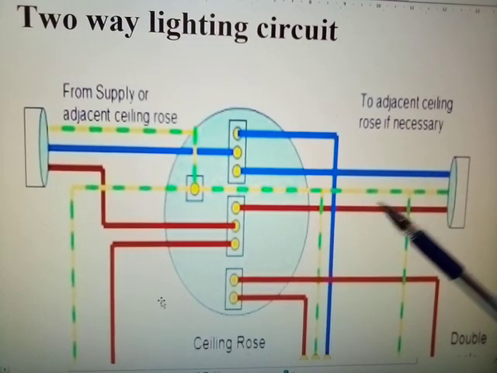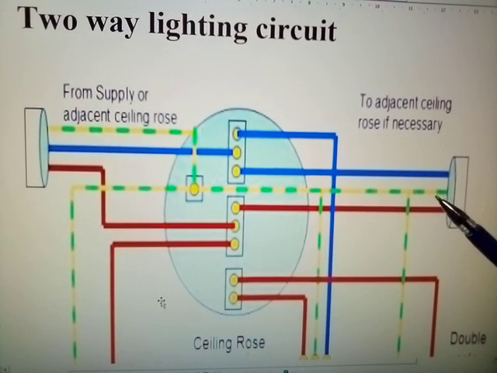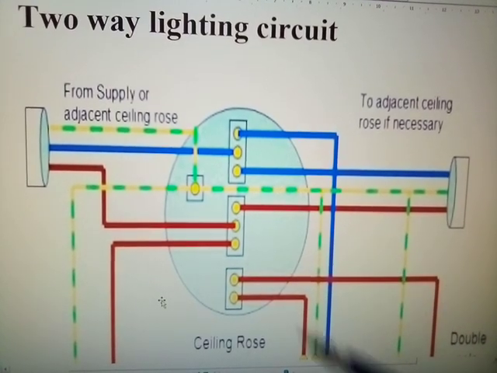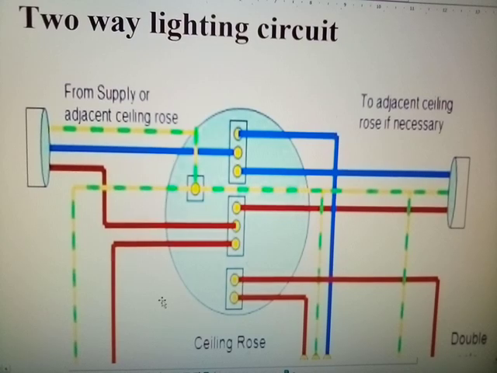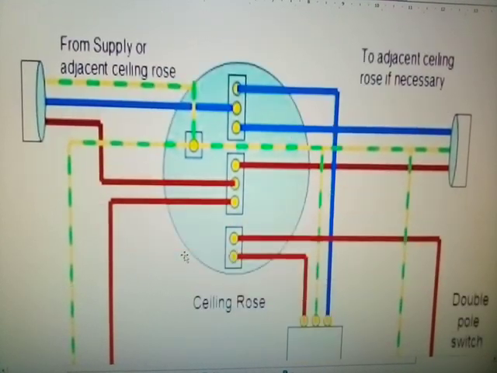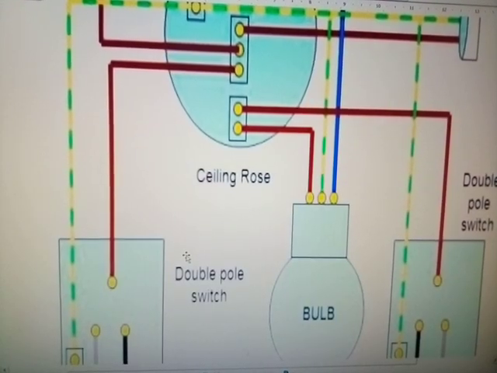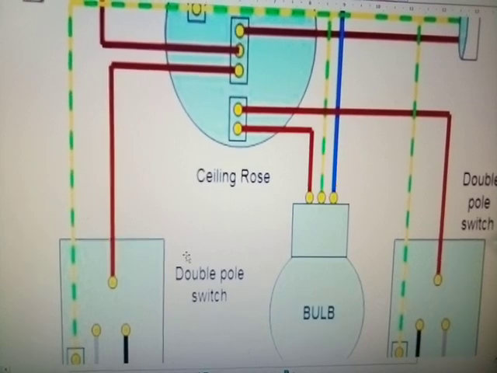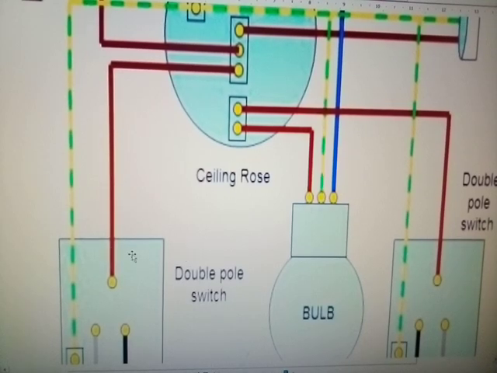Again here we're just simply showing an extension of the unit if need be to somewhere else, but we're not going to be concerned with that. We're only concerned with the unit as it stands for this moment in time in regards to the two-way lighting circuit which we're going to be dealing with. And here you have our double pole switches. They'll both be double pole switches, and again in this case they're single gang.